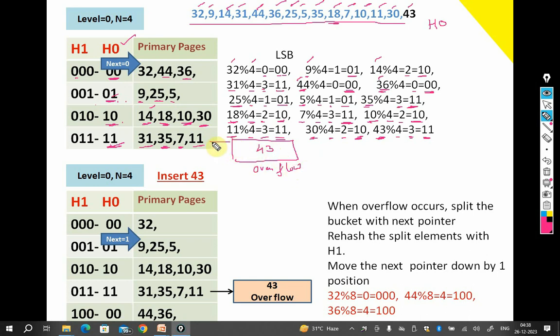Whenever there is an overflow, you notice there is a pointer in blue color pointing to the first bucket, that is the 0th bucket. So this bucket gets split, and you get an extra bucket. Previously you had 4 buckets, and now you have 5 buckets. As a result of the split, you got one extra bucket.